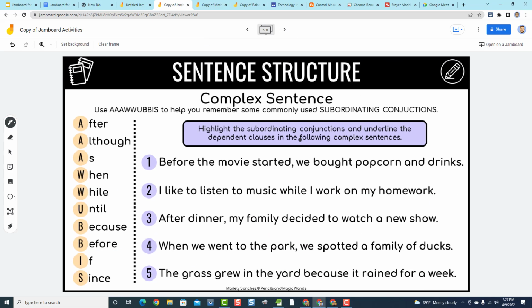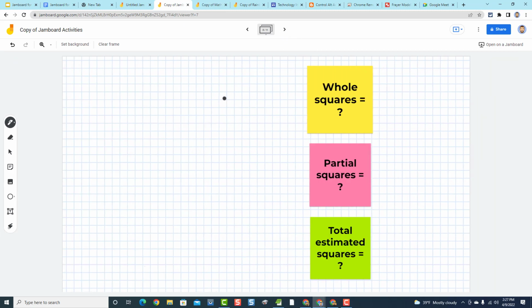A little bit fancier example here. We're using the highlighter to highlight the subordinating conjunctions and then using the pen tool to underline the dependent clauses in the following sentences. So, you can definitely scale this up. Next up, a quick math example. In this one, we're talking about estimating the area of an irregular shape.